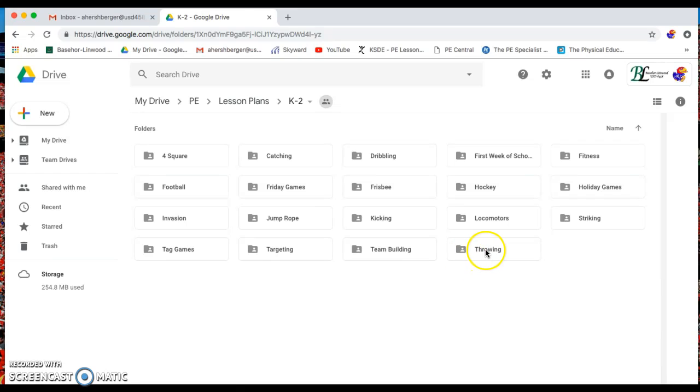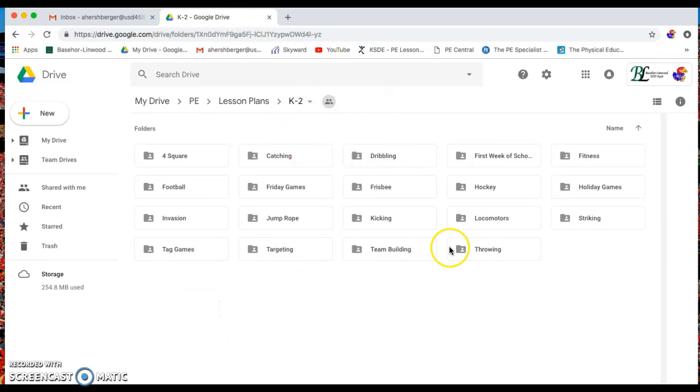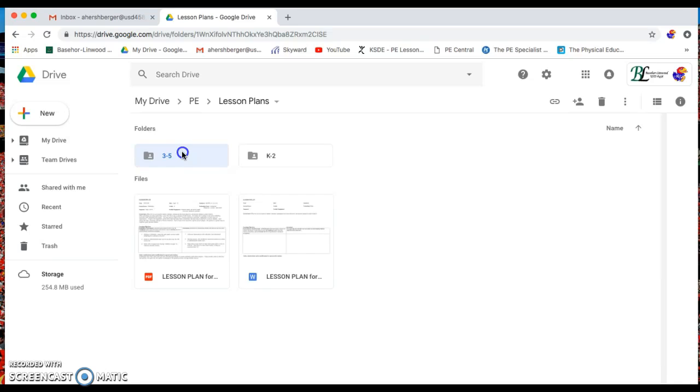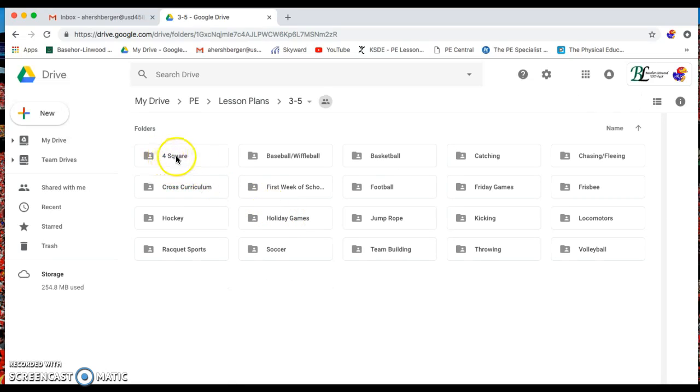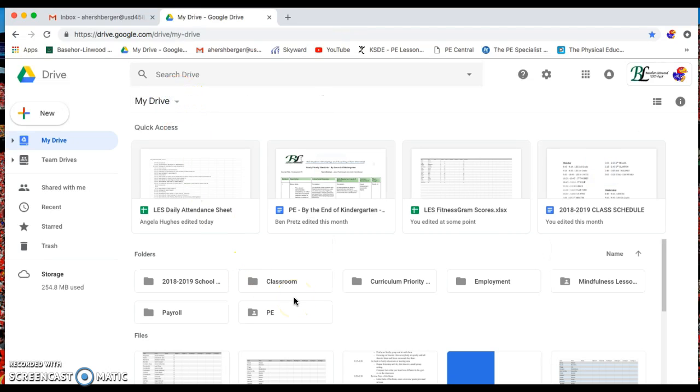So some of the things we've done, if I click on throwing, I've got some different throwing ideas and lesson plans there. Striking, these are some things that we've done. Anyway, I'll go back to 3 through 5, and again, these are all different folders for either different activities or focus areas that I want to work on, such as throwing, kicking, striking, invasion games, that kind of stuff. So anyway, that's kind of what I use Google Drive for.